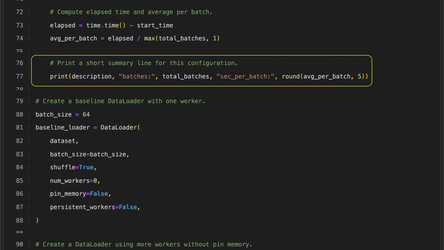This code prints a short summary of the current DataLoader setup, including a description of the configuration, how many batches were processed, and the average time per batch. The average time is rounded to 5 decimal places to keep the measurement precise. This single summary line makes it easy to compare the performance of different DataLoader configurations.